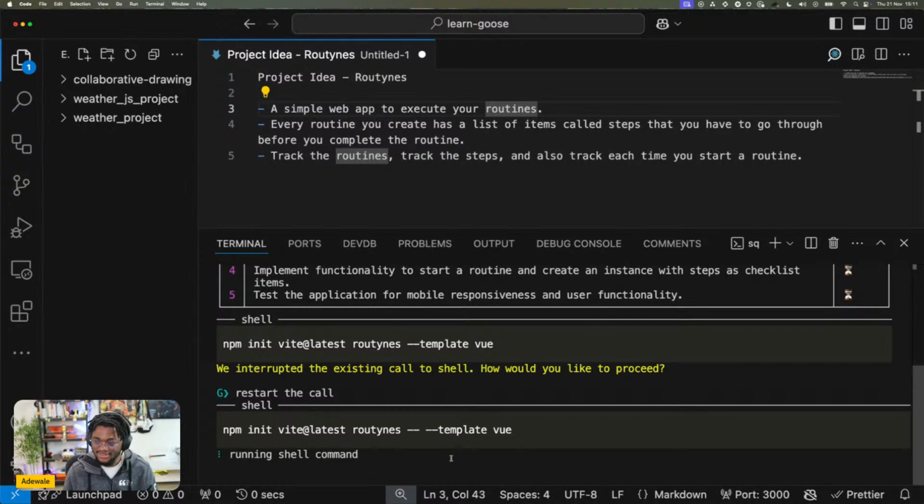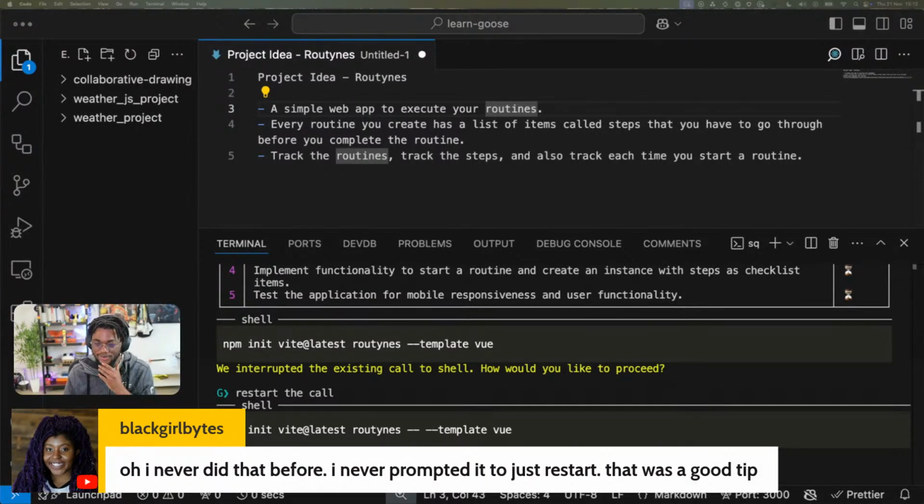I should have turned off WAP, which is kind of like the things that this routines application should help with. So anytime I'm about to go live, I'm just going to have that item on the checklist, like turn off WAP. Oh, I never did that before. That was a good thing.